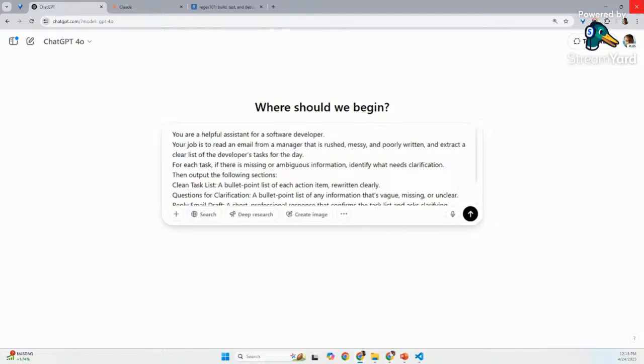I bet if you paid me enough, I could write an application that would read this email text and come up with a task list. I'm pretty sure I could do that. It would probably involve a lot of regular expressions. I am not so sure that I could tell which tasks needed more information. So I find that pretty fascinating.